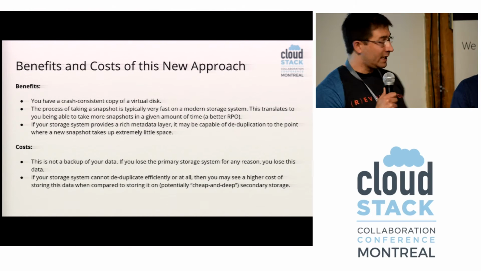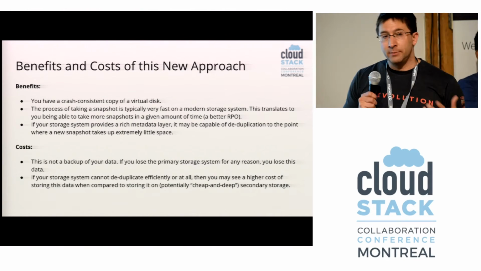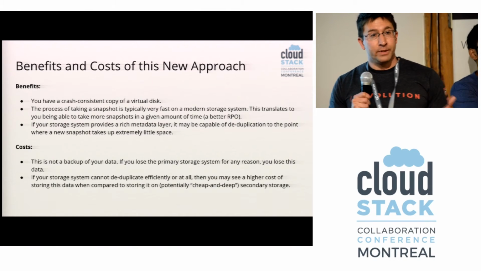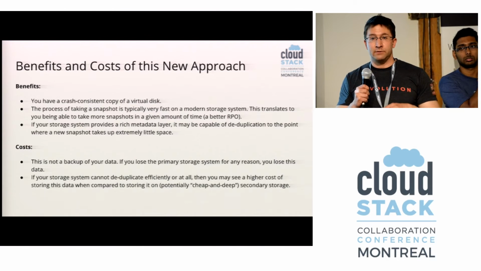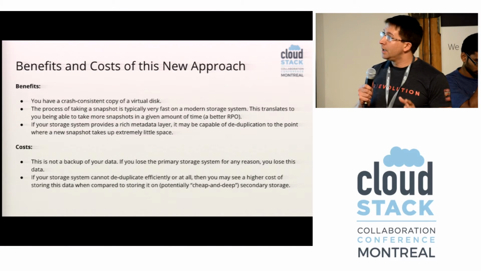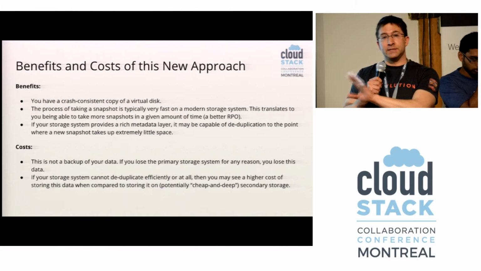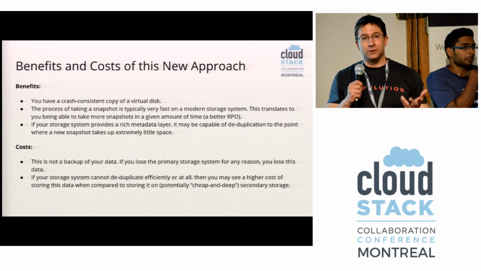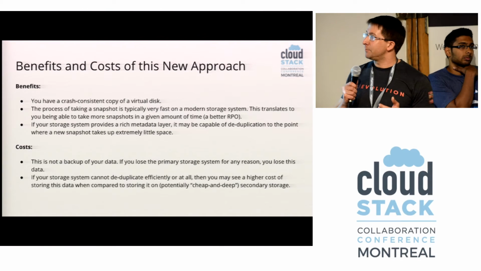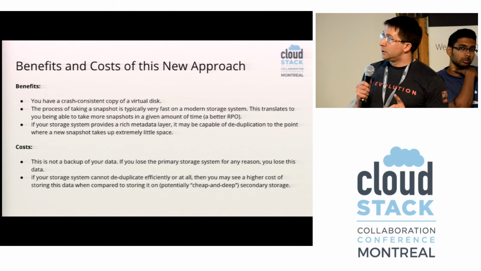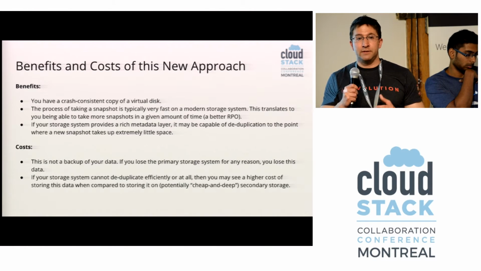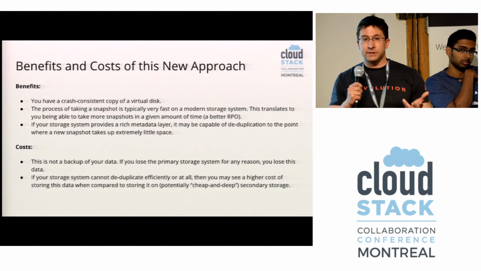All right, so my last slide is just talking about the benefits and costs of this approach, so you can weigh them against the benefits and costs of what we discussed for the traditional approach. Actually, that first bullet point is exactly the same thing. You have a crash consistent copy of your virtual disk, at least a logical copy. The process of taking this snapshot on modern storage systems is typically very fast, probably sub-second.